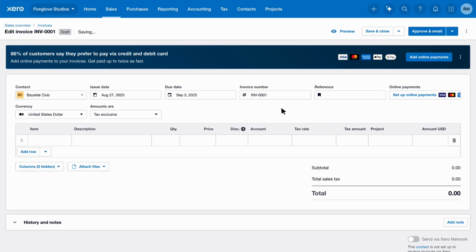Xero automatically populates the invoice number for you. As this is the first invoice we've raised in Xero, it's defaulted to invoice 1. You can change this by typing a different invoice number into the field. Enter a reference, like your customer's order number, if necessary. Moving on, we recommend you set up online payment services so your customers can pay you faster. Once set up, you can select which ones you want to include on this invoice.